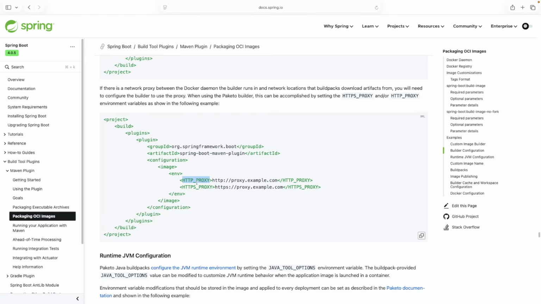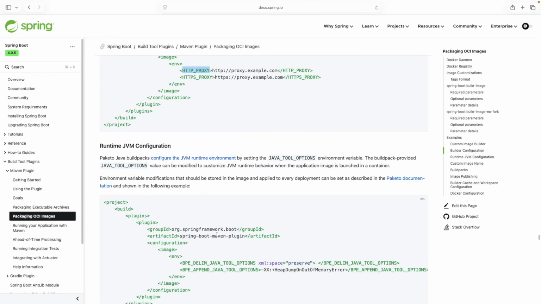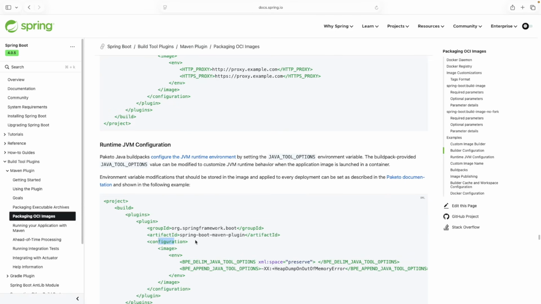So here we are setting HTTP proxy and HTTPS proxy environment variables to XYZ values. The idea is you can use the configuration tag to configure some things about the image creation process. For the demo in this example, we will configure the name of the image. That means any time you run the plugin, it will create the image with a certain name. This is basically to set the standard for the image name so that you always have consistent naming.